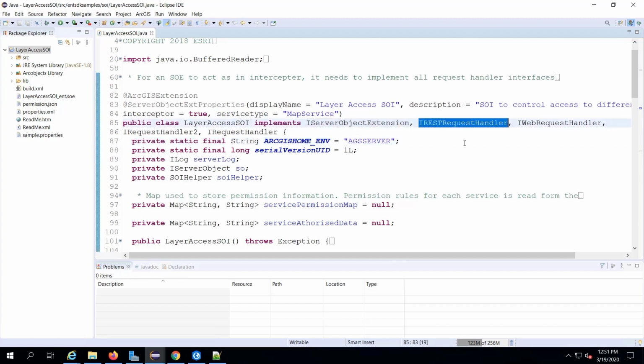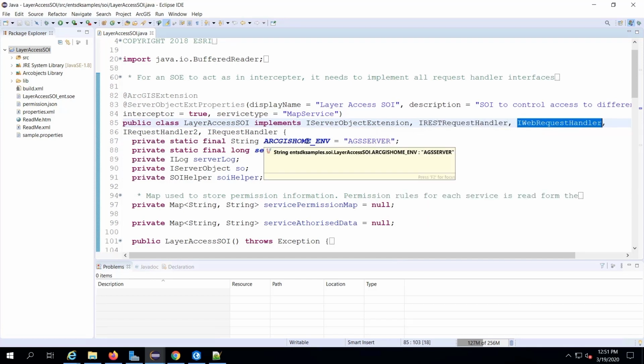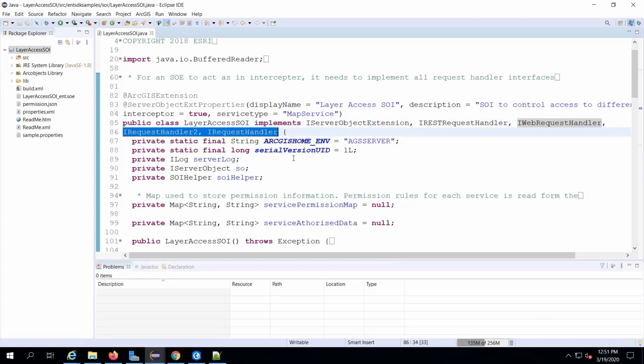This iREST request handler interface is used to intercept the REST requests. iWeb request handler interface is used to intercept the OGC request, and iRequest handler interfaces are used to intercept the SOAP request.